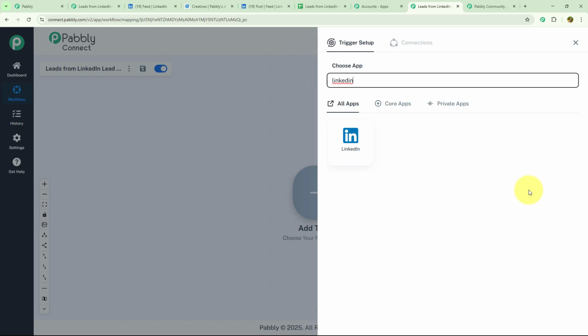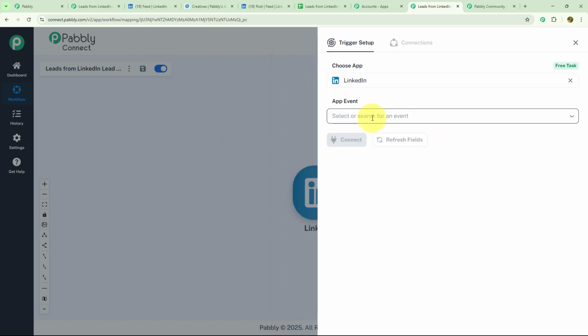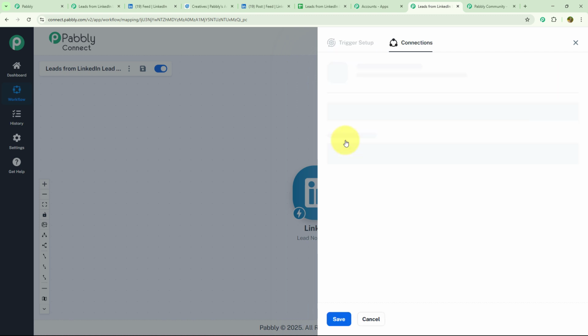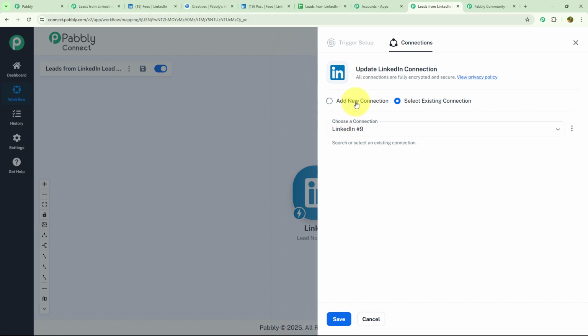As I want to capture my lead from LinkedIn, I will choose my trigger app as LinkedIn, and after that I need to select my trigger event. As I want to capture lead, I will click on lead notification, and after that I'm going to click on connect button.